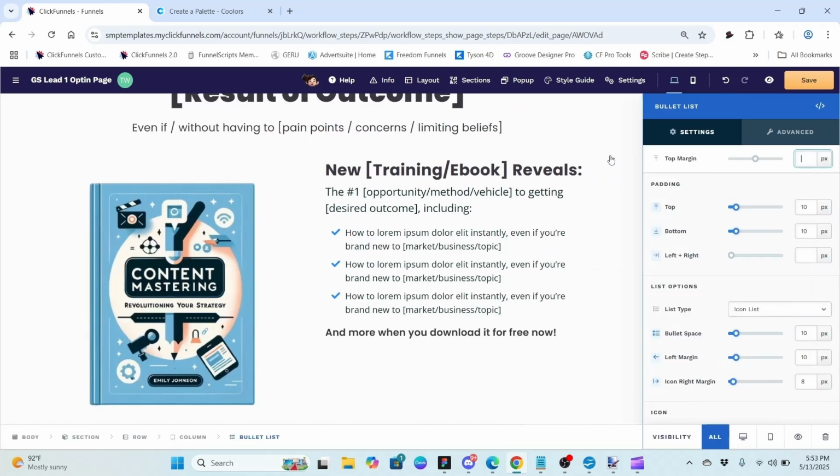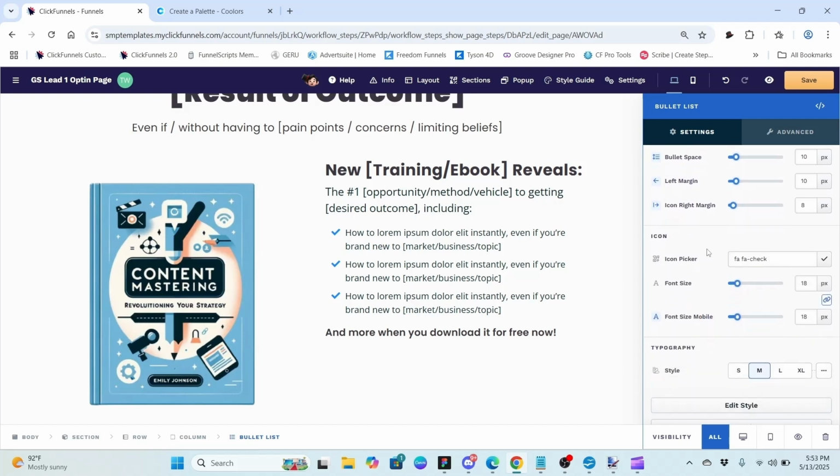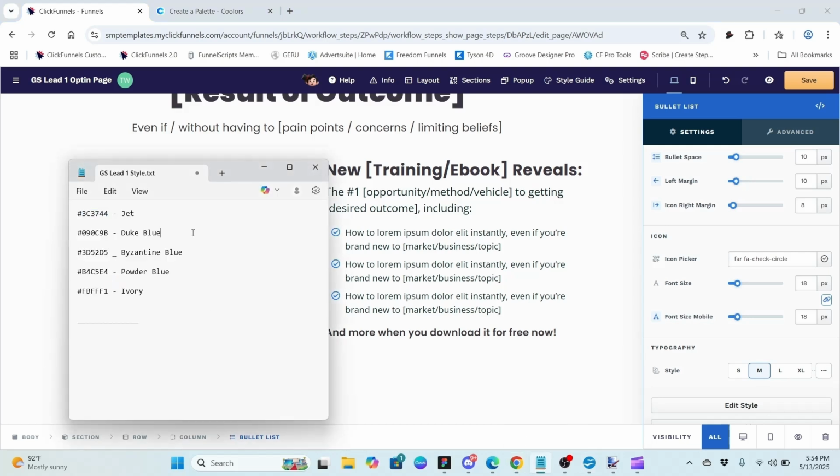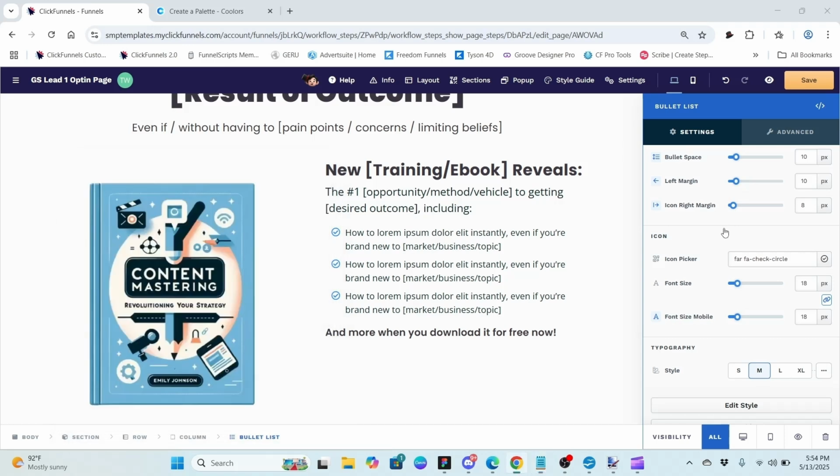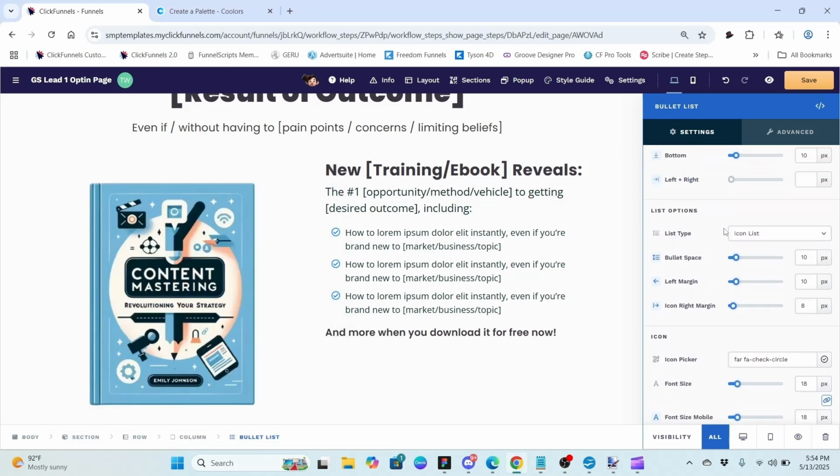So we open up our bullet list, and we want to look right here in the section that says icon. We're going to click that. We're going to have this little search box, and we're going to type in check. And that's the check we have right now. We're going to change to this check here. And then we are going to grab our Duke blue color, I believe we'll use. And we want to go back up here.